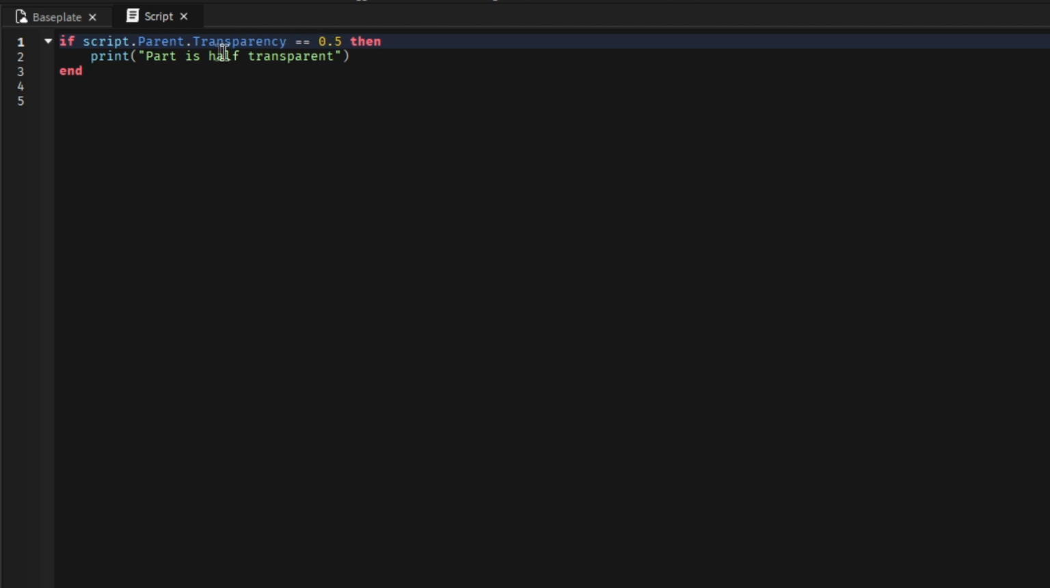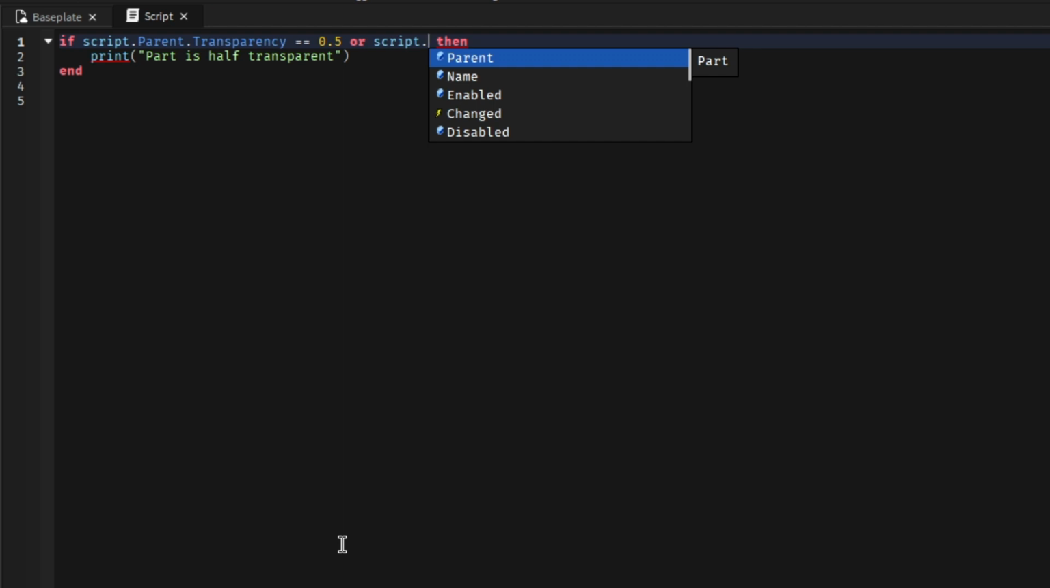Checking if one property is true from many can be done with an or. So we have this line here, script.Transparency. So if the part is half transparent, then do this, or script.Parent.CanCollide is equal to true.